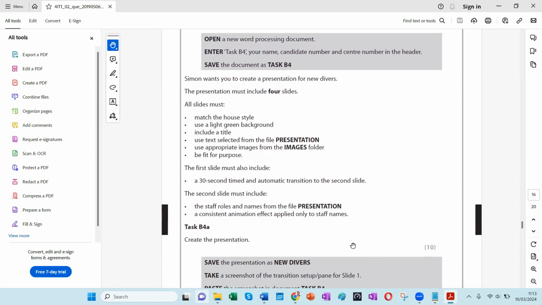All right, so let's start. All slides must match the house style. Use a light green background. If anything applies to all slides, you have to do that in the master slide, because the master slide controls all the slide layouts. So let's open up PowerPoint.